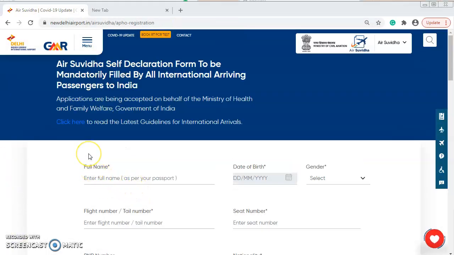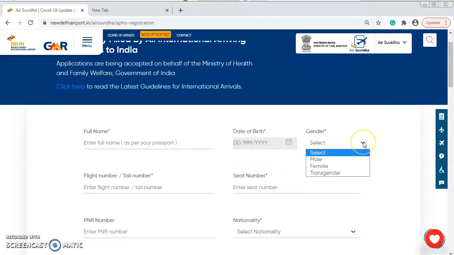Okay, this is the second page. After we click on next, that's the second page. So here you have to put the full name as shown in the passport. Okay, date of birth, you select the calendar and choose your date of birth, gender. Okay, and then flight number. This is the flight number that is related to the first flight that lands in Indian territory.